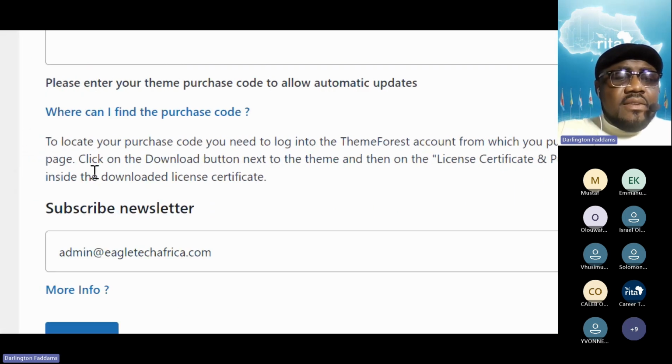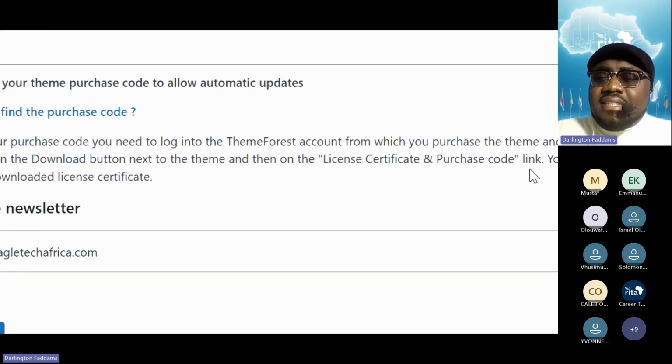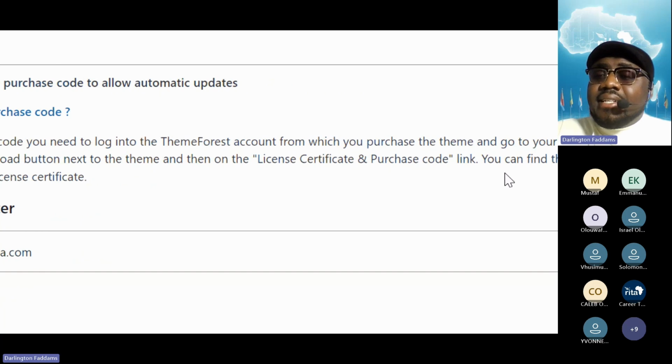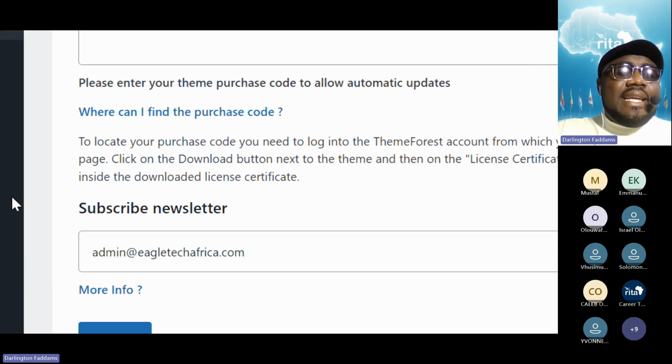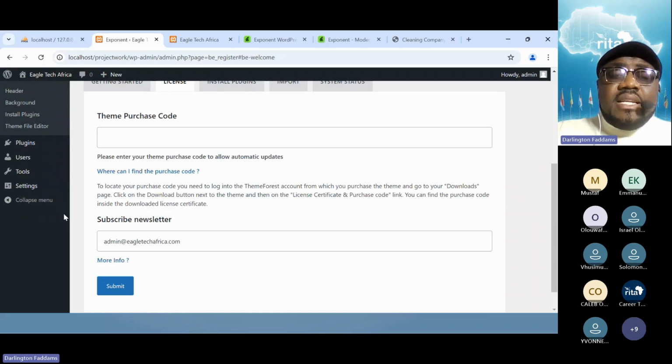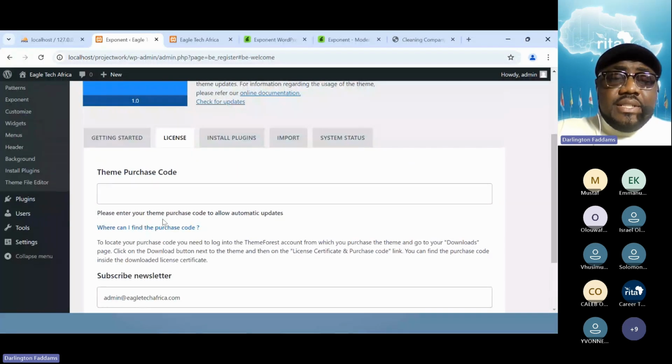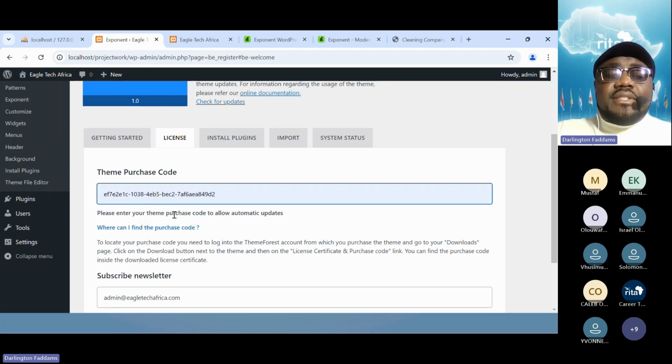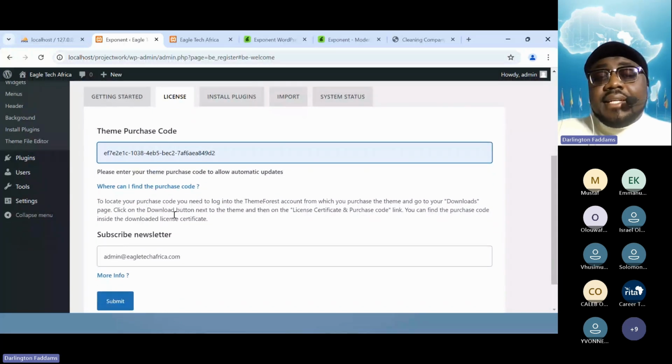Then on your downloads page, click on the download button next to the theme. And then on the license, certificate, and purchase code link, you can find the purchase code in there. Okay, so I need to get a purchase code before we can continue. All right, so to move on from here, I'm going to apply the purchase code. And this is a purchase code. I've already gotten it. This is how it looks like.